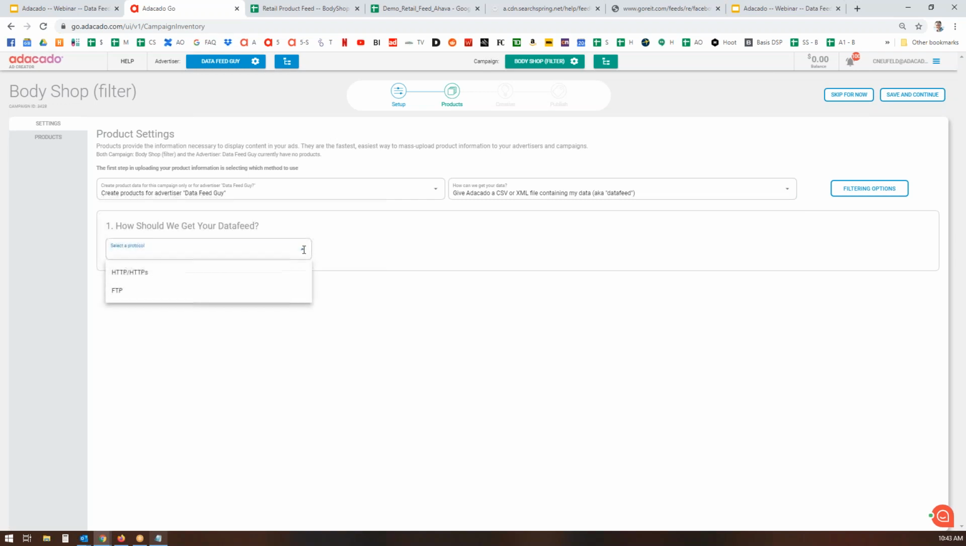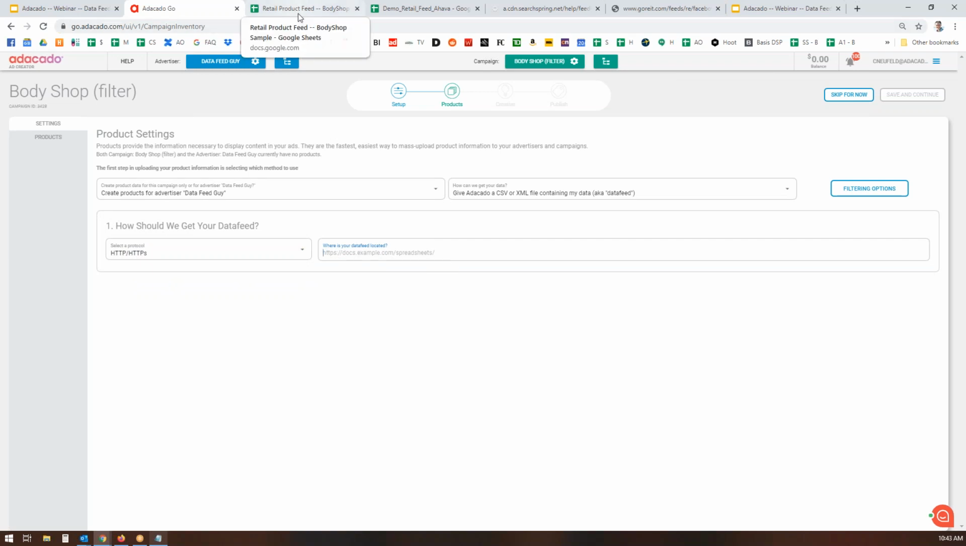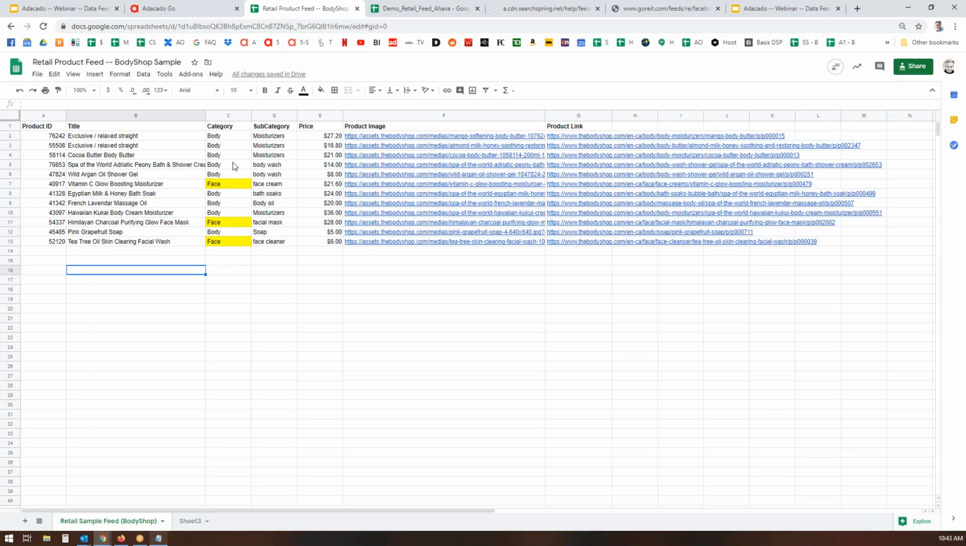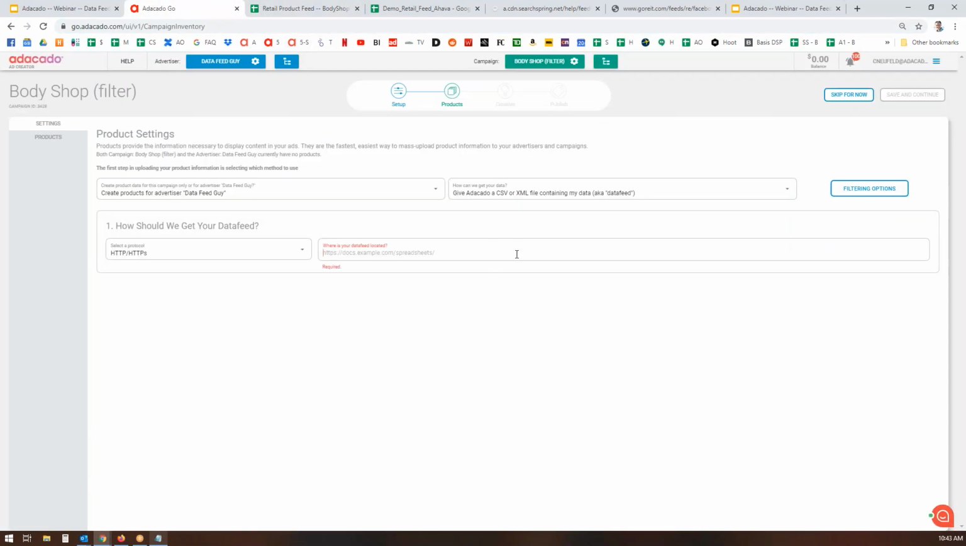Now, there are 2 choices here. There's the HTTPS, which is basically like a URL location, and then there is an FTP. Now, I'm going to come back and we'll do an FTP one a little bit later, but we'll start off with just a hosted URL. So this is just telling the system where can I access this data feed from. So in this example, as I said, we're using a Google Sheet. So I'm just going to copy that link and paste it in here.